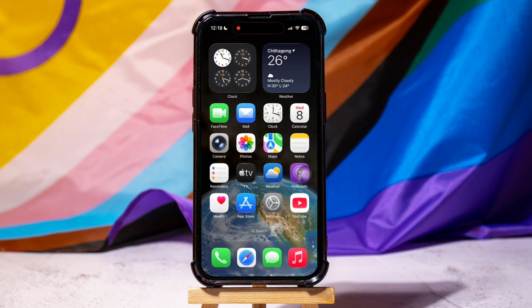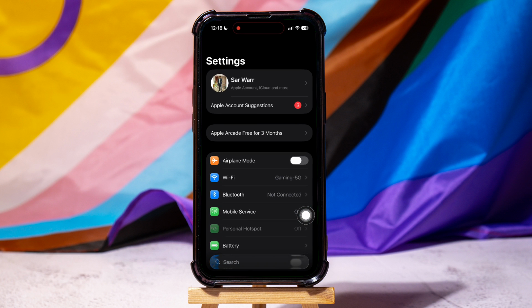How to get microphone icon on iPhone keyboard. To get started, first of all go ahead and open up the Settings application on your phone.